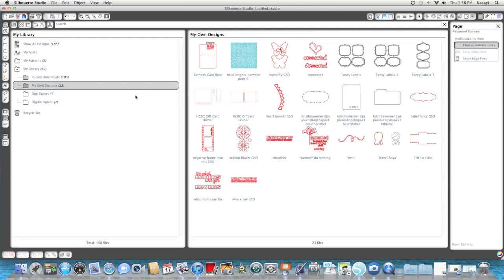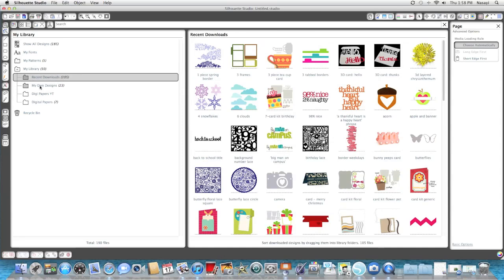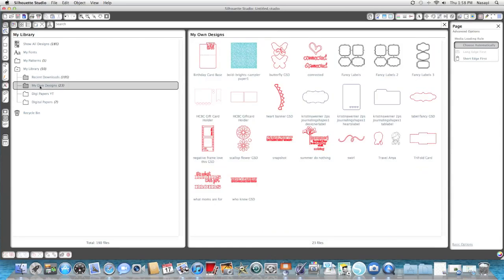I forgot about this. When you download something from the Silhouette Studio online store, it goes to recent downloads. When you go to import or import to my library, it always goes into My Designs. I don't know why I didn't think about that, but it'll automatically import to the My Own Designs folder. And these two are here when you download the software. You don't create those. The software comes with them pre-done. That's why they're gray. But anyways, you can see in the My Own Designs folder, there's the paper I just downloaded, the Bold Bright Sampler Paper 1.